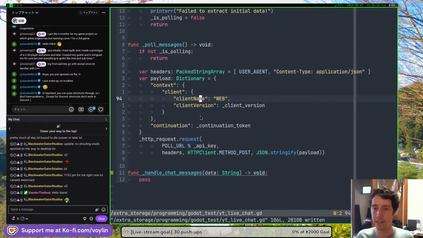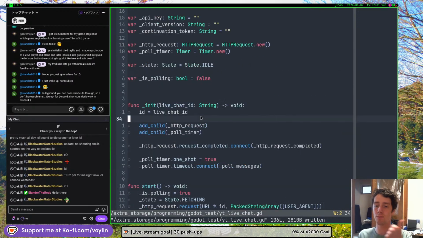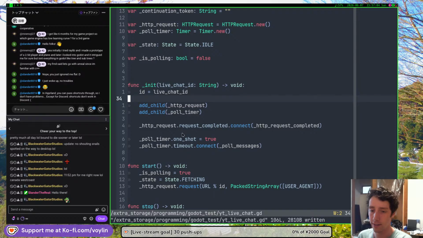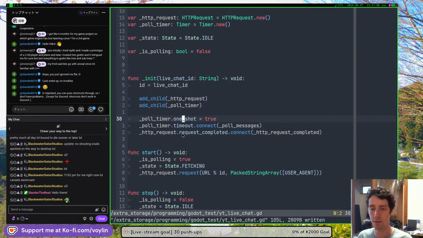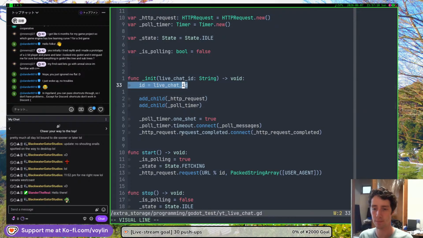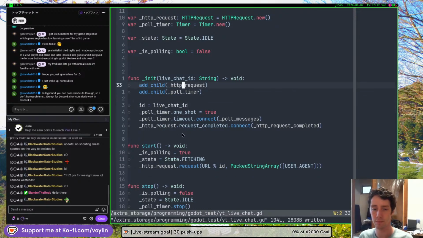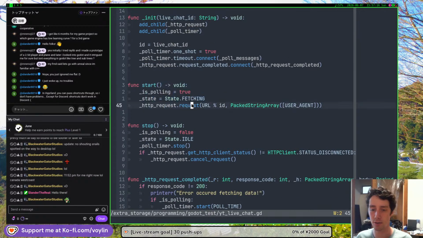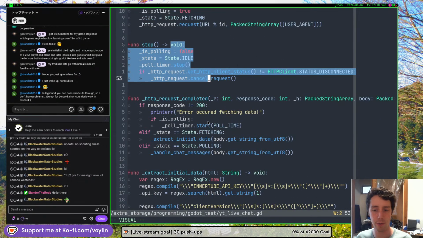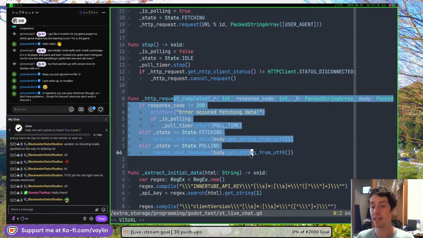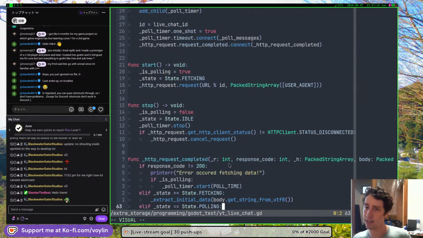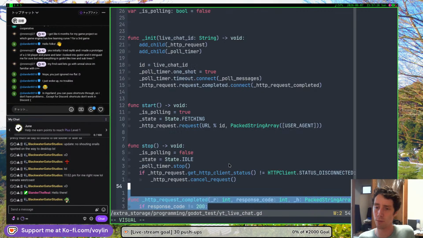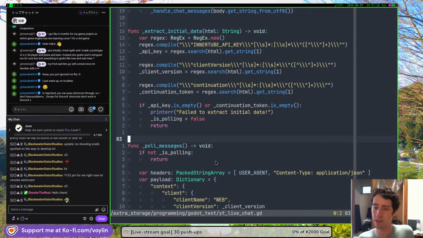Okay, and then we have everything. So we initialize the whole client thing. Let's just do this here. Oh, voila. So we initialize it. We start the whole running. We can also stop it if you want to. Hey, HTTP request completed, getting the initial data. Extract initial data. I think this should just be like a one-shot thing, but oh well.